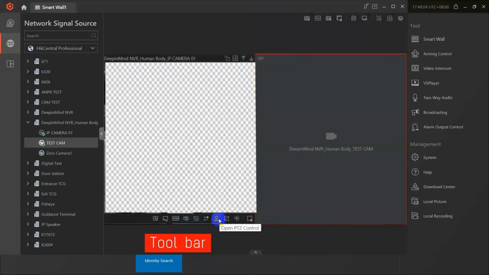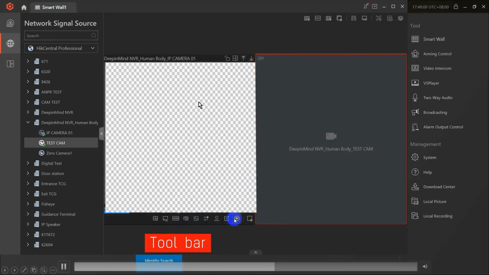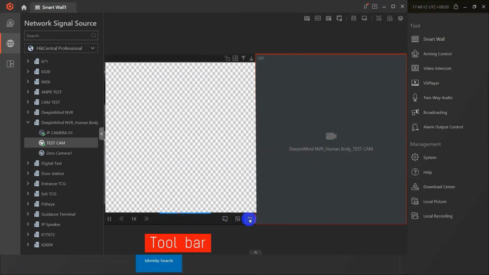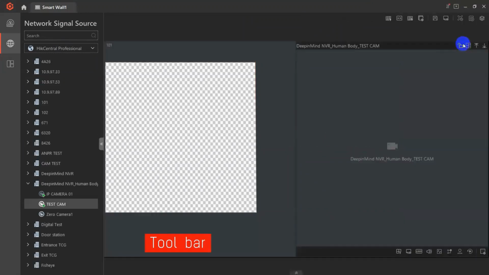You can see decoding status and so forth. If it's a PTZ, we can control the PTZ and do whatever you need to, even do playbacks on screen on the video wall itself.